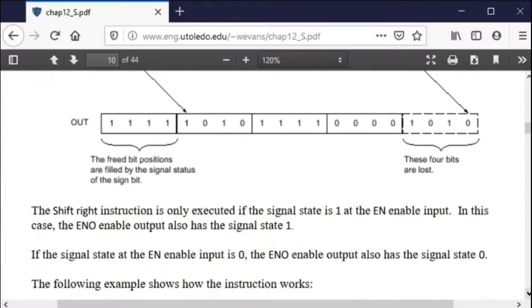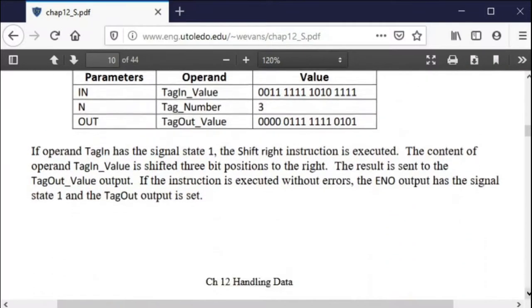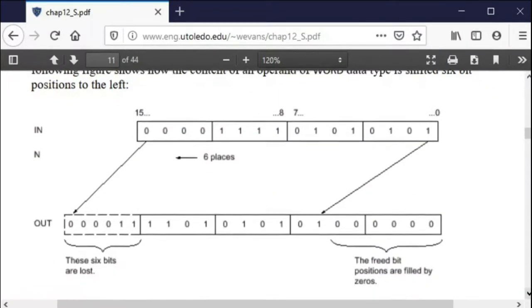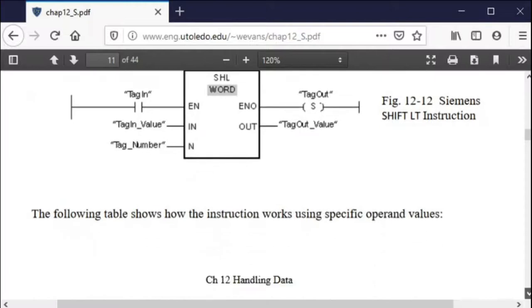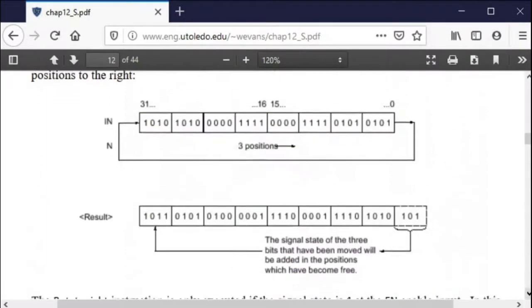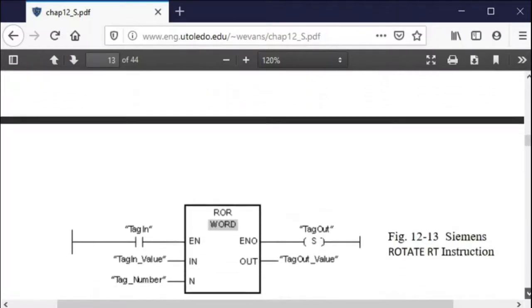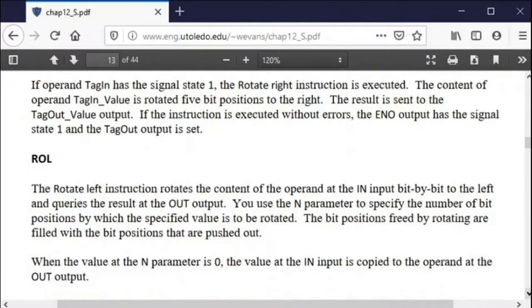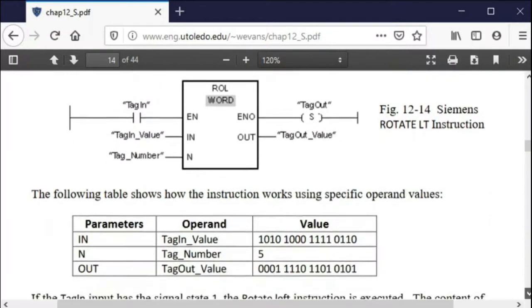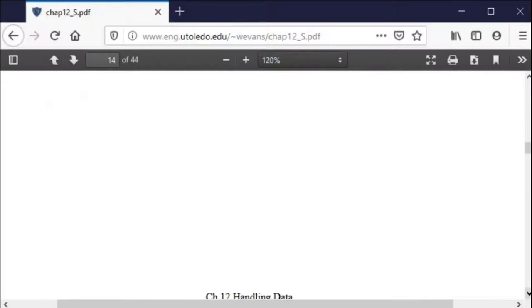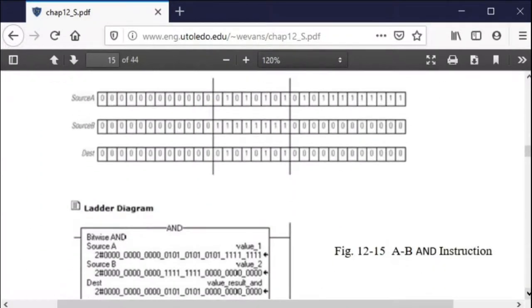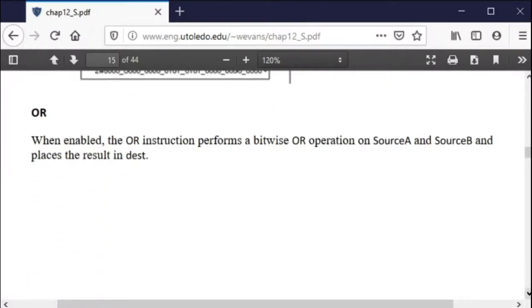Moving along here, we're going to find that these instructions have descriptions that you can look at from Allen Bradley or Siemens, and they're basically the same. All right. We're getting through them. So we get down to the Allen Bradley, and lo and behold, they're the same.